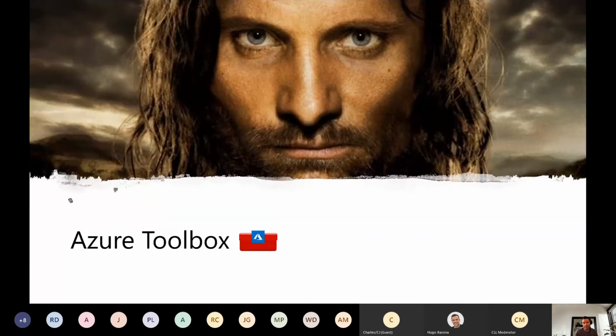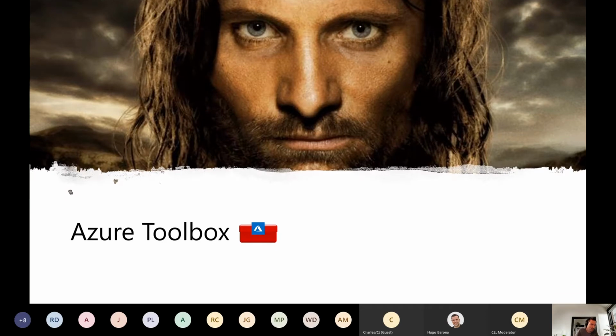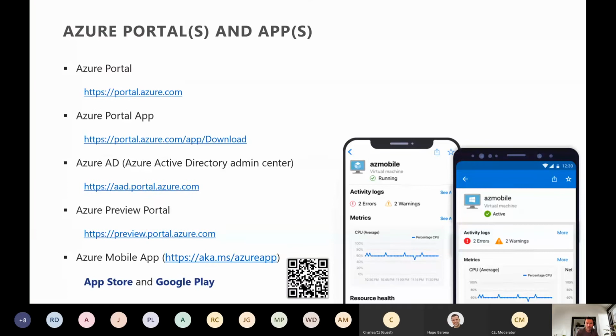So nowadays, you already have a lot of ways to securely manage your Azure resources. So let us first take a look at what you can put into your Azure toolbox these days. So first of all, you have the Azure portal.